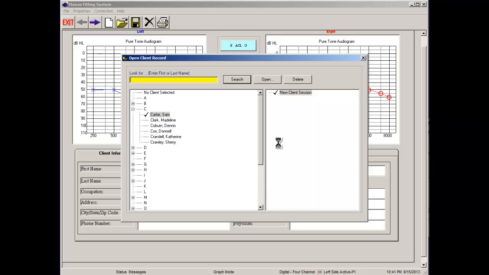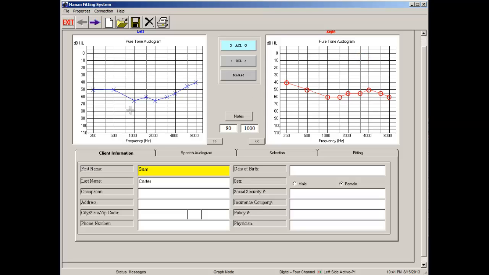So to move past this, you're going to take your loading icon and close down this open client record alphabetized list. I'm going to click the X in the upper right hand corner with my loading icon. That's going to close that down. And then you can see that it went ahead and opened up the information that we're looking for. Sam has his left and right audiograms there, and his name is now present.